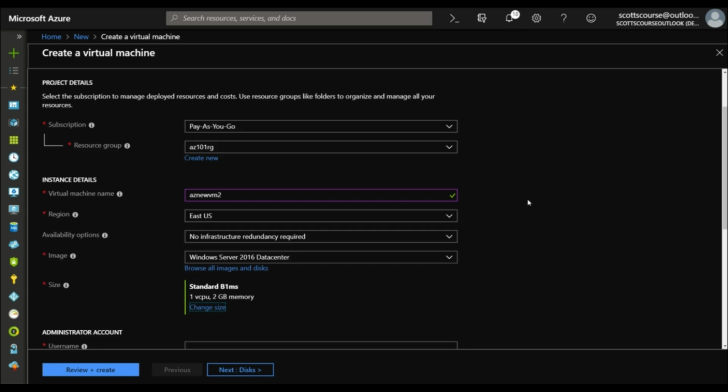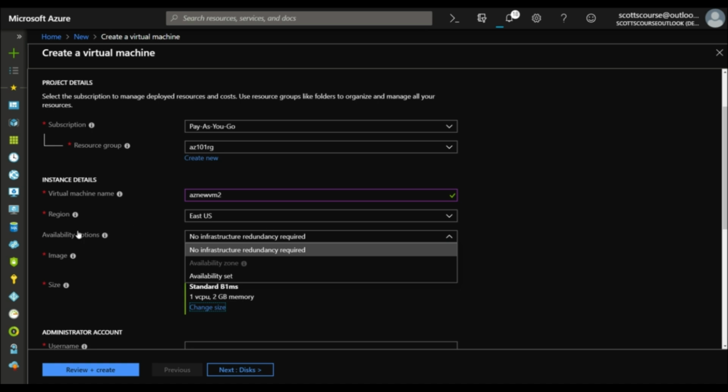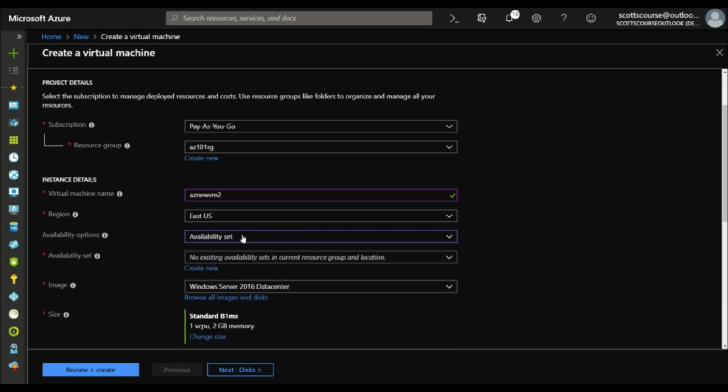So in this lesson, we're going to talk about the availability options for virtual machines in Azure. Now, we were creating the virtual machine a couple of videos ago, and we got to the choice of region, and then we went into this drop down that says availability options. For most regions, as of the time of recording, the only option for availability we have at the setup is an availability set.